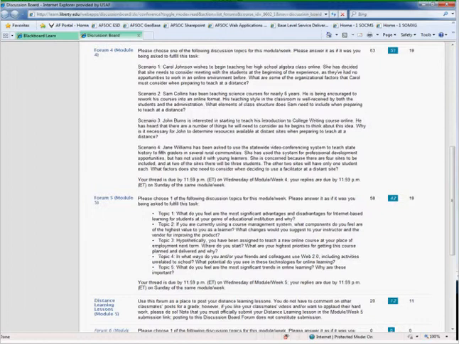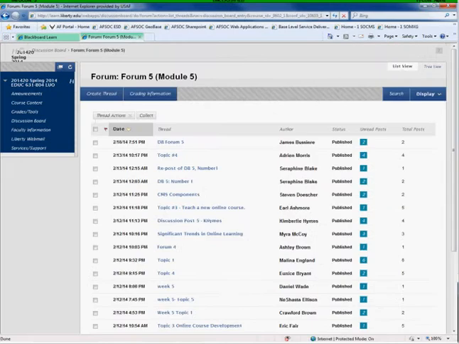The first step involved is to open the discussion board and select the forum that you would like to create a post for. In this case, I'm going to select Forum 5. Next, you will create a thread by clicking on the box that says, wait for it, Create Thread. And that's it right there. This will open up a thread.